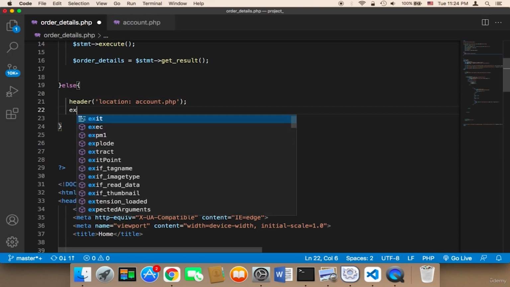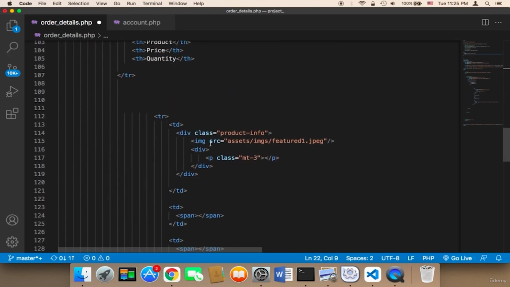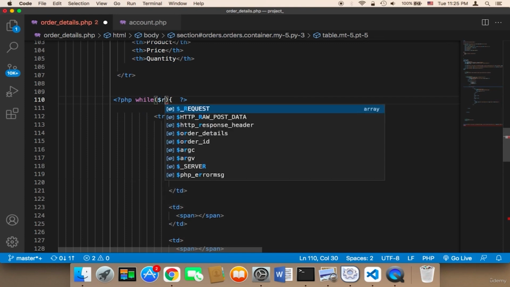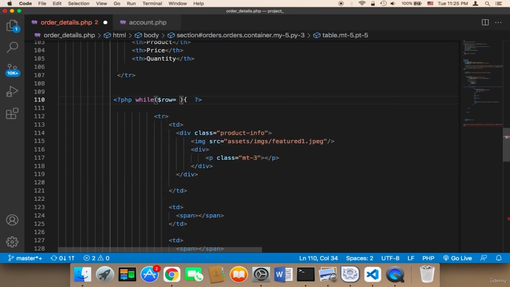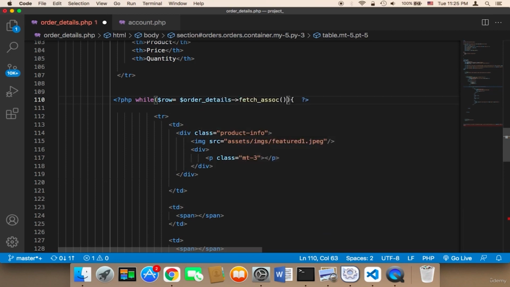And then I'm going to say here exit. And here we need to create a loop. So here we need to say PHP and then while, and then open the bracket, just open it. And here I'm going to say raw is equal to order details fetch a source.